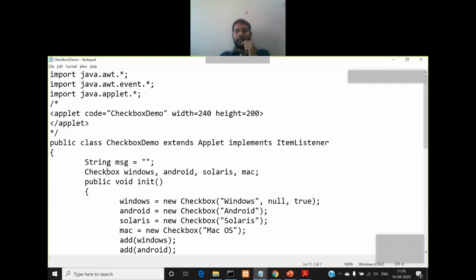You might be thinking that box is another word, so B must be a capital letter here, right? But checkbox is a single word. It is not a combination of two words. So that's why only C is capital here. You know the naming convention in Java: all the class names will begin with a capital letter, and if there are multiple words in that name, each word will begin with a capital letter, right? So you must get a doubt here, why B is not beginning with a capital letter, because checkbox is considered as a single word. It is not a combination of two words.